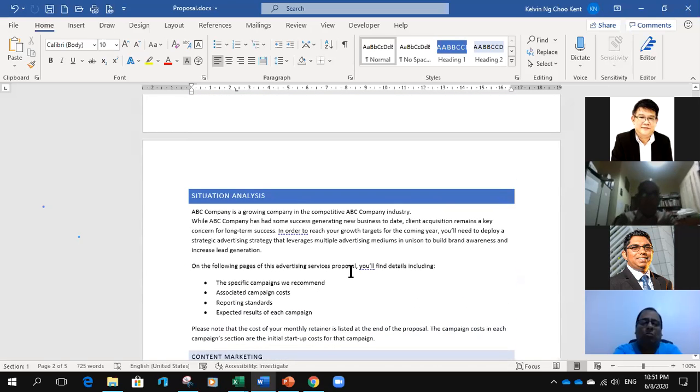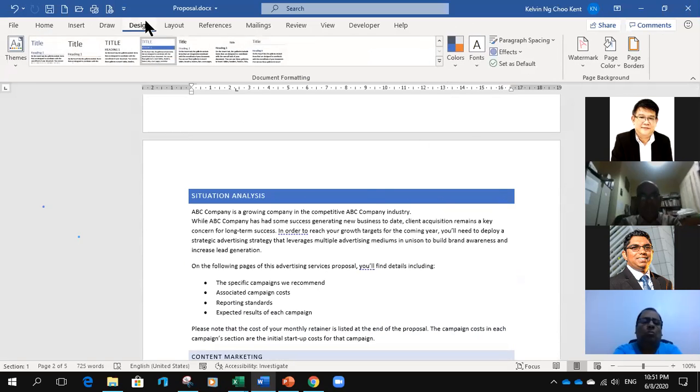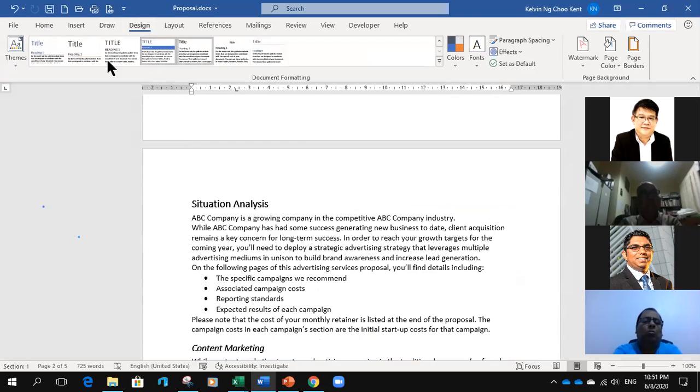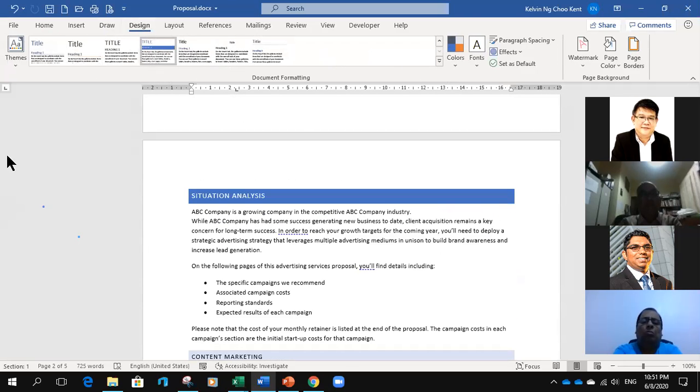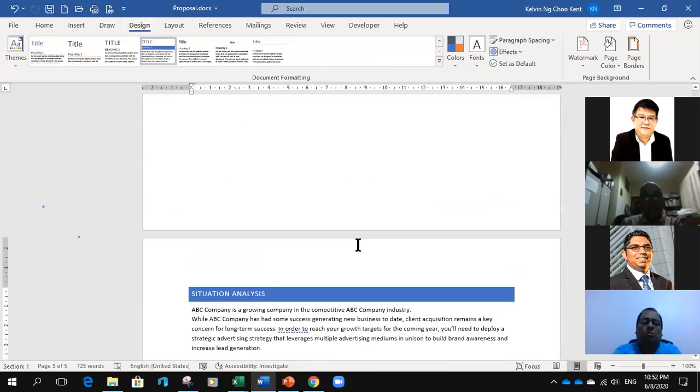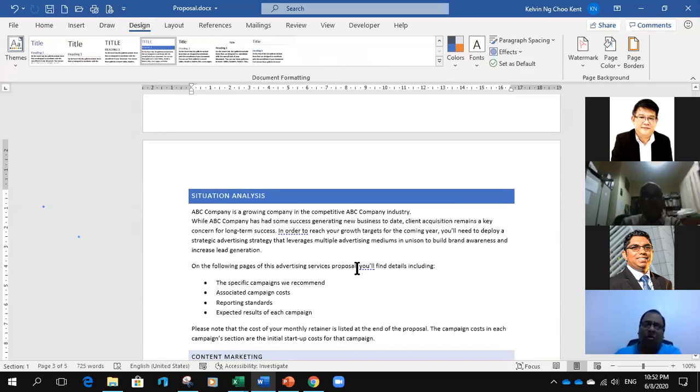Okay, so next time, if you are not very sure, don't want to spend so much time on your designs, just go to the design here and play with the themes. This is where your themes are. Play with the designs that are available for you to just click. Okay, so that will be my design and theme. So any questions before I proceed to the next one called text wrapping?